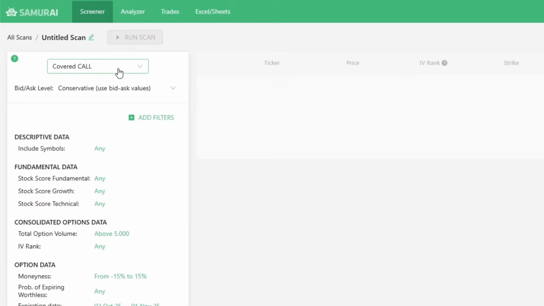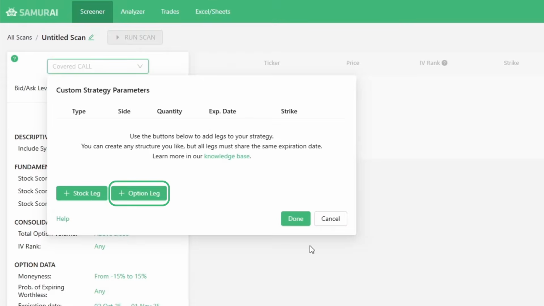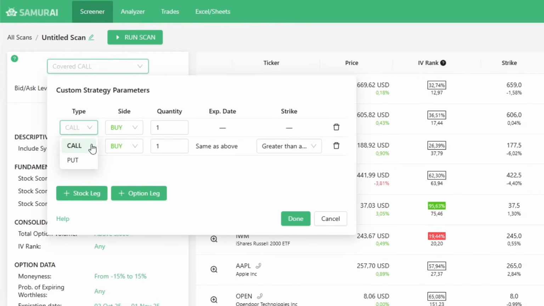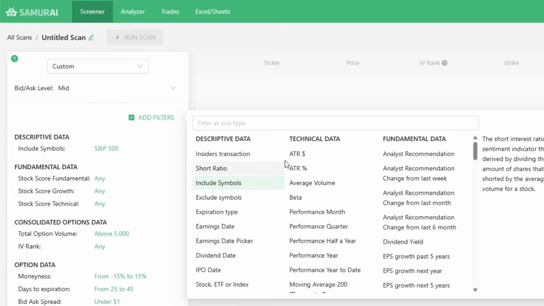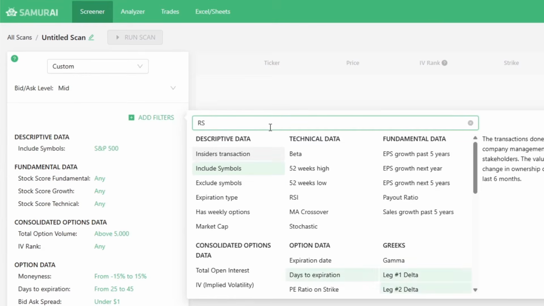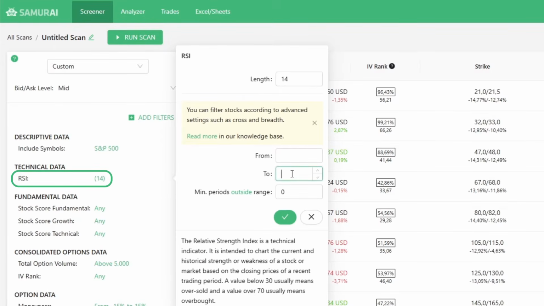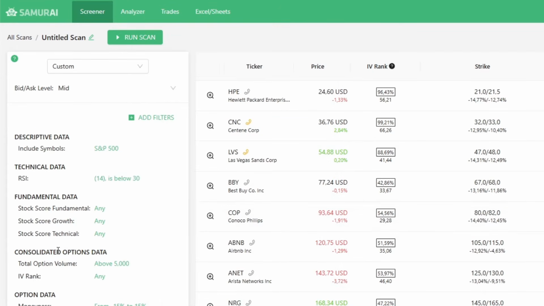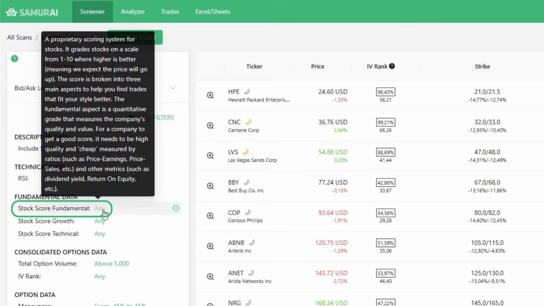Start a new scan. Choose Custom Strategy. Add 2 legs. Sell 1 put. Buy 1 call. Then you can fine-tune the scan with filters to match your trading style. For example, RSI below 30. That's a classic sign of oversold conditions, where a bounce is more likely.